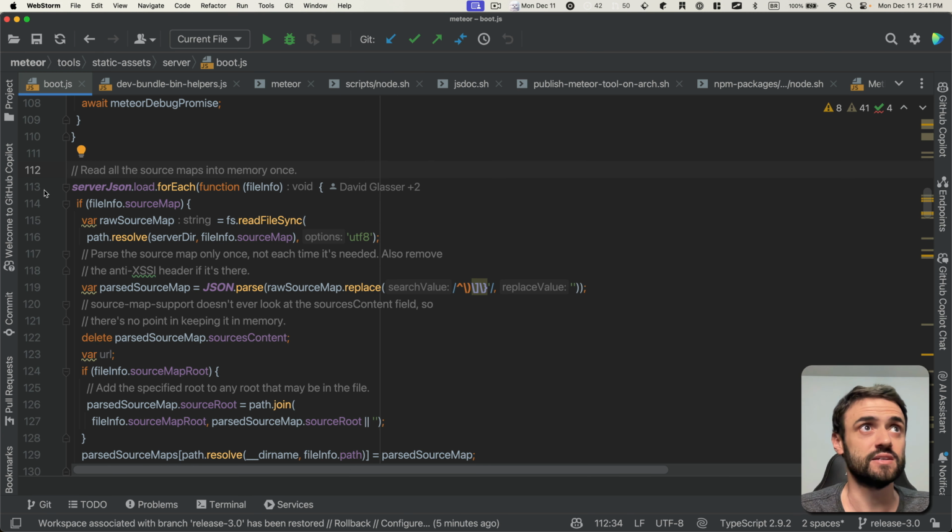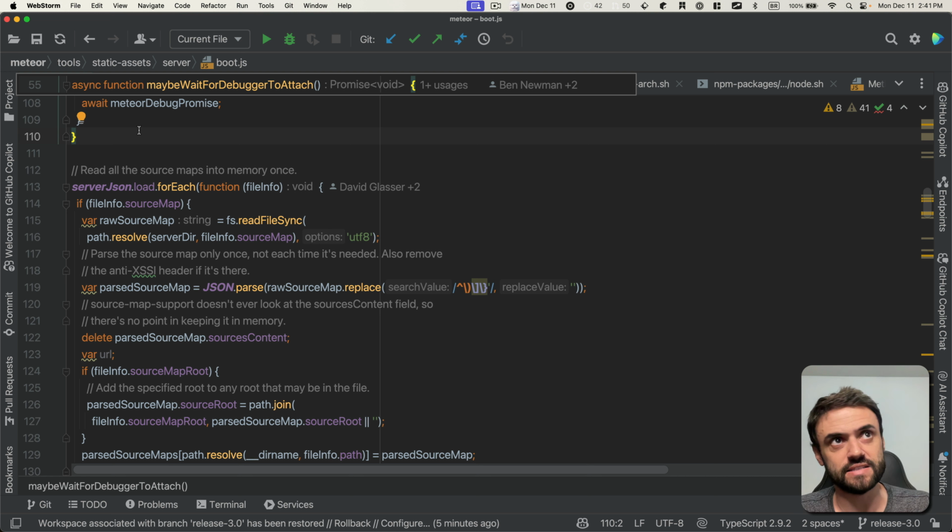My problem is that this source map code that was producing the error is inside this boot.js. And this boot.js is a file that's copied from the Meteor source code, not the package, to my project, and then we'll run it. So it's impossible to change it by changing a package, because this code is not from a package. So what you do in this case, you can run Meteor from your local checkout.